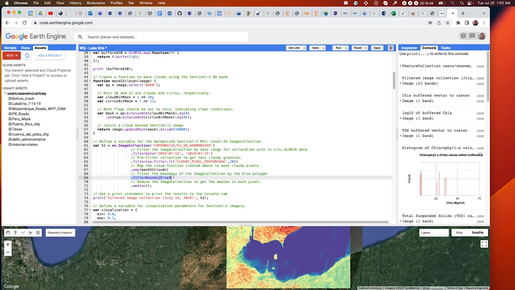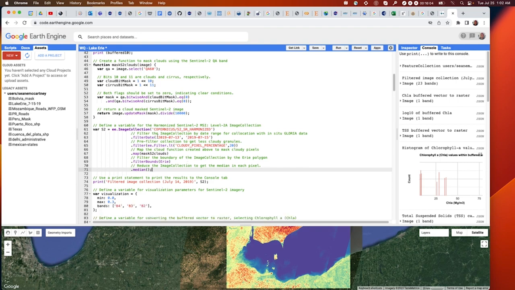Then I'm going to filter the bounds by the area of interest, which I drew the bounding box around. So I'm going to filter it by the bounding box of Lake Erie, and then I'm going to use the median filter. For any overlapping pixels within that date range, I'll take the median of all of the pixels that happen to be within this date range.